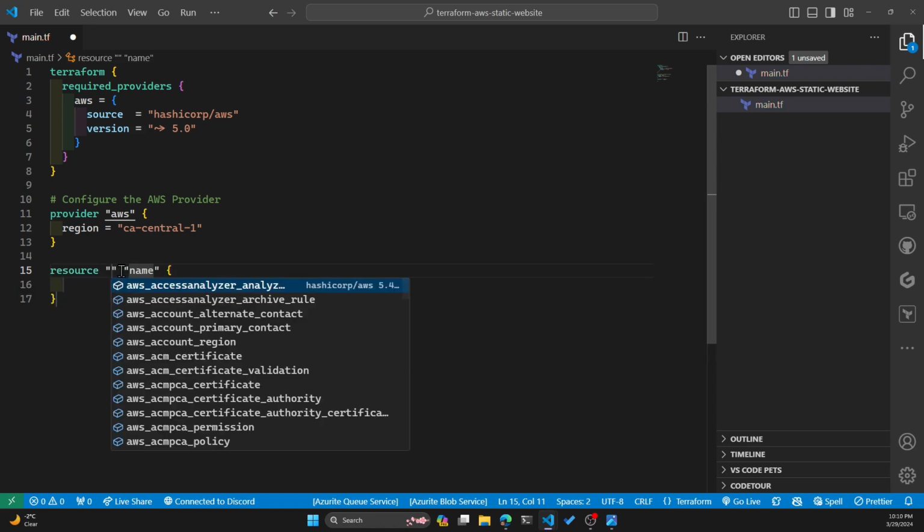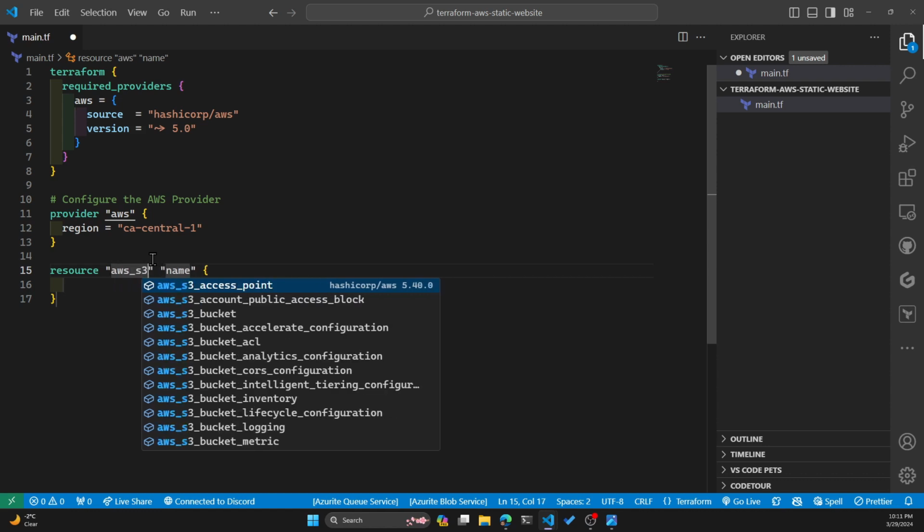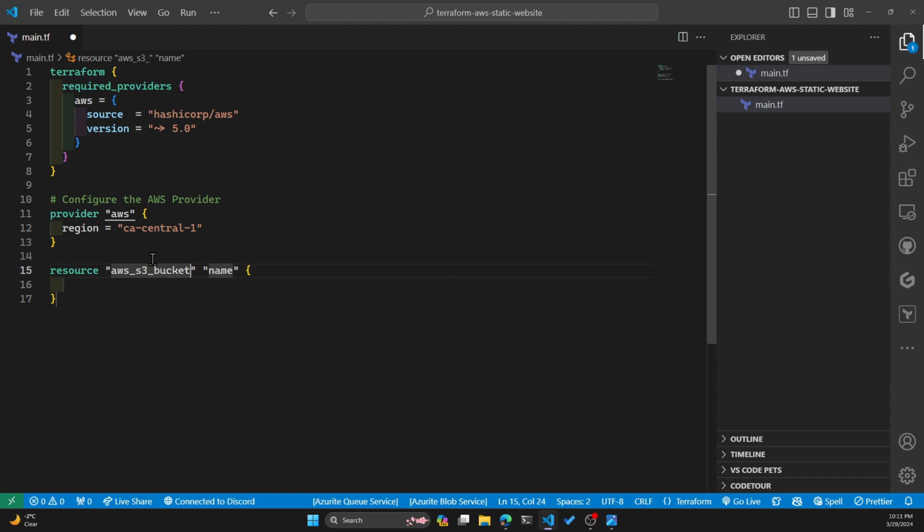So we'll type in resource, and as you can see, I have the Terraform extension installed. That is why I get these autocompletions. I would highly recommend that you also install the HashiCorp Terraform extension, and you also get syntax highlighting and other features. But let's create the aws_s3_bucket.